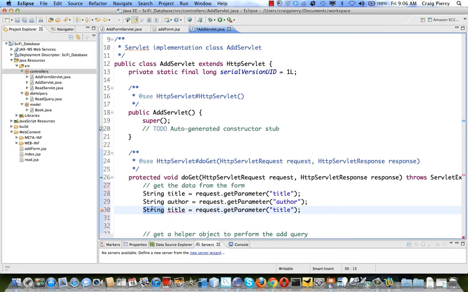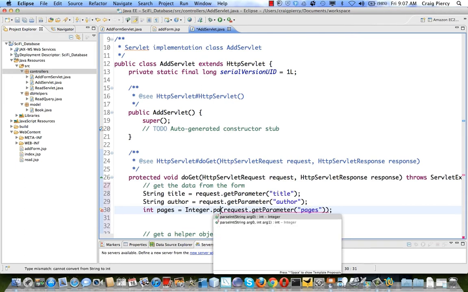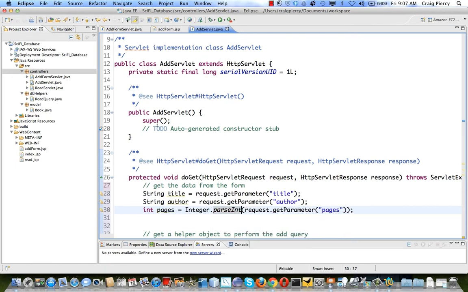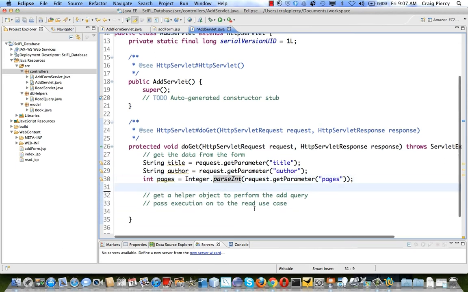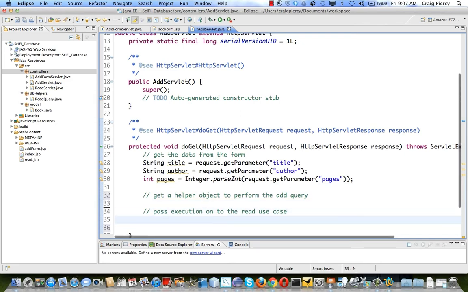And we can also adjust for our pages. There's going to be a type mismatch, so we need to be sure to parse this to an int. Okay, so of the three things the servlet needs to do, we've done the first. Let's skip down to the last because that's another easy one. Pass execution on to the read use case.